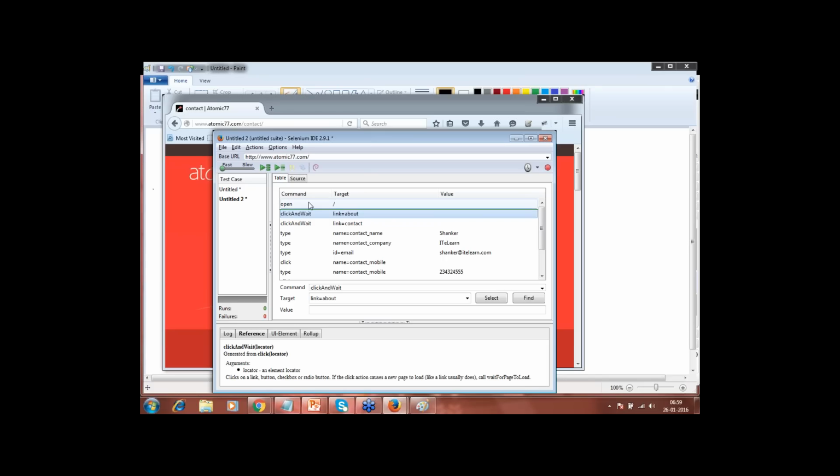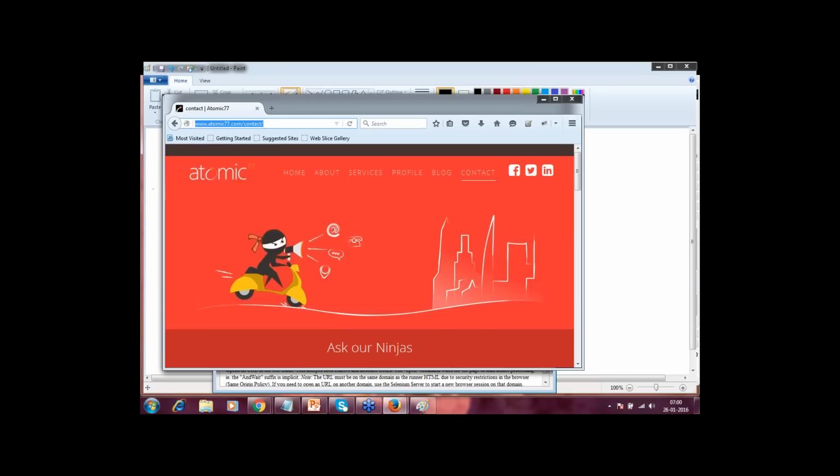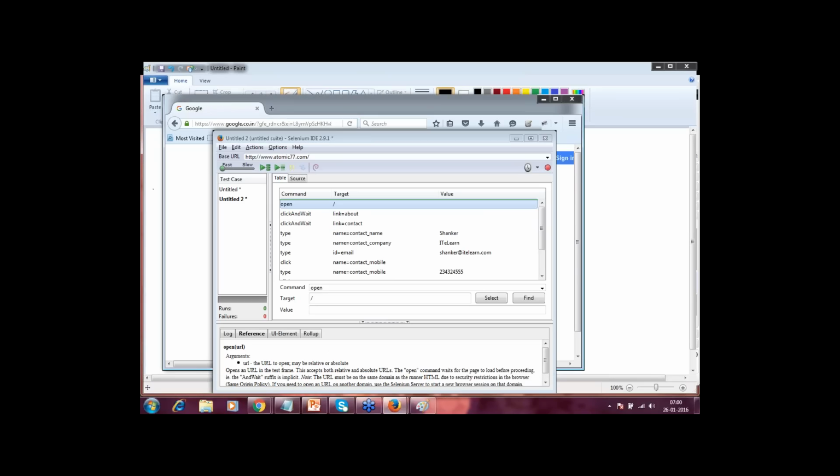Okay, so that's the first command. You can also do one more thing. I'm telling you the next feature, just try to understand. Right now, I just browse to some other site to show the execution. First, let's play back the entire script once, and then we'll go line by line. Is that fine? For executing the script, what you can do, you can simply say play current test case. This will execute only the current test case.